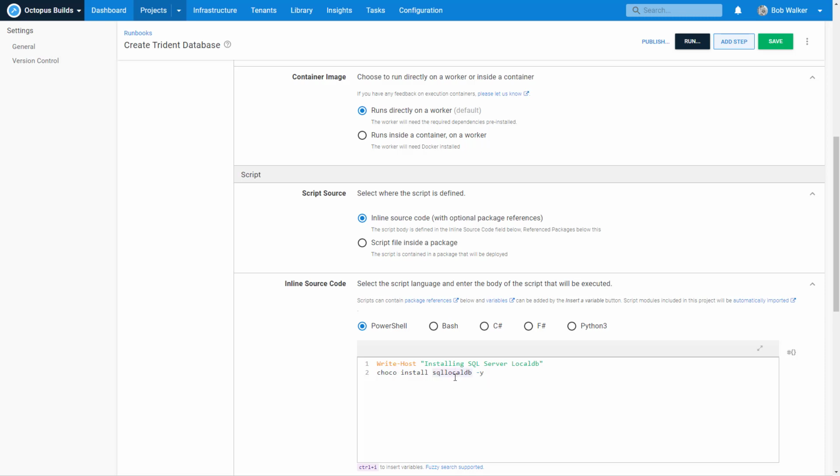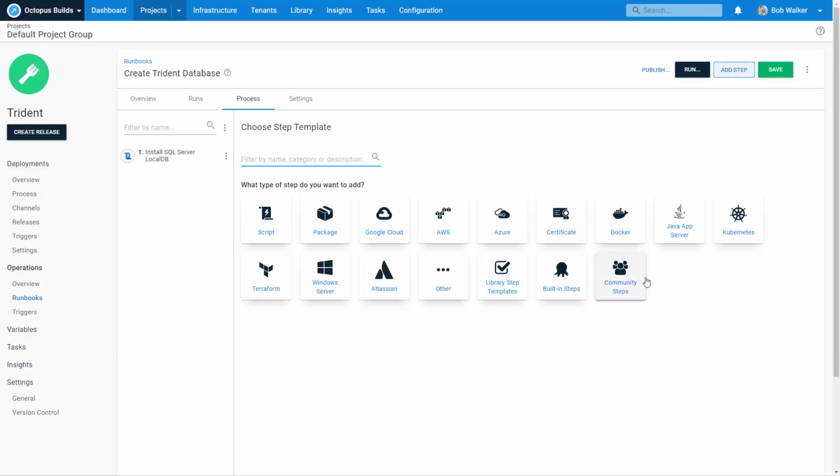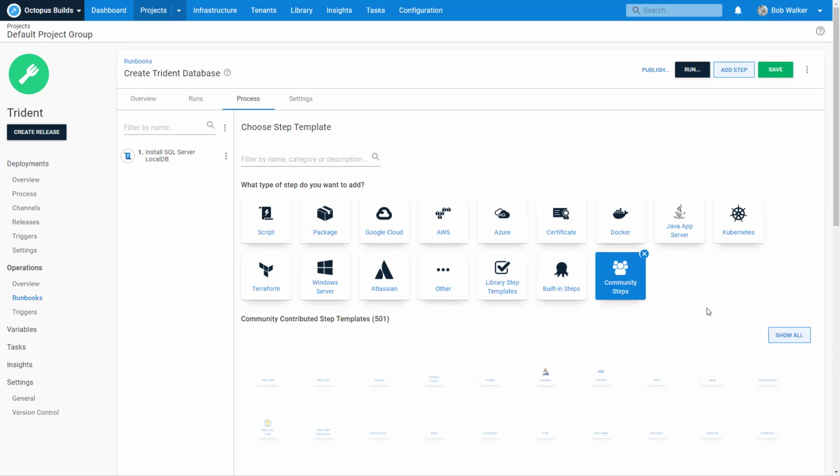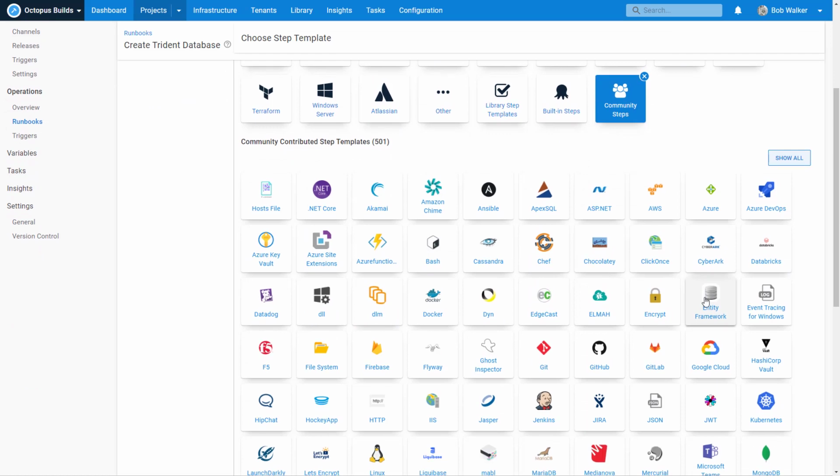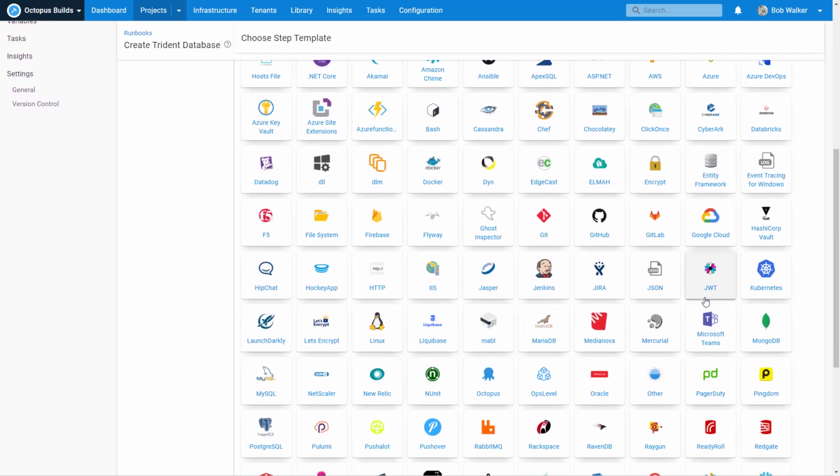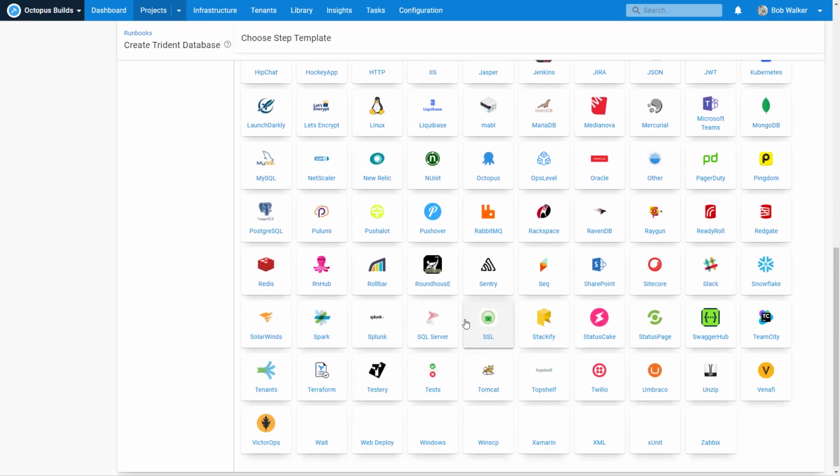So I'm just going to do SQL Server Local DB. Happy days. The next thing I want to do is come in here and add in my community step template that I wrote a long time ago. So let's come over to SQL Server.